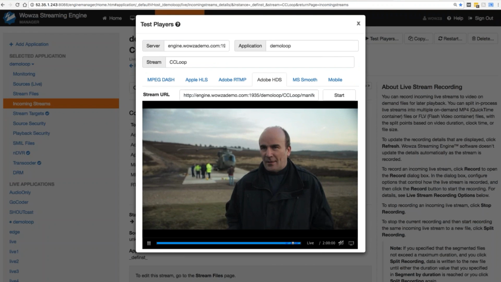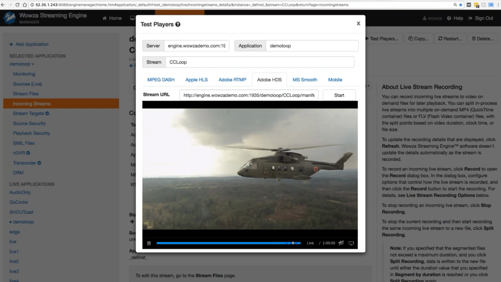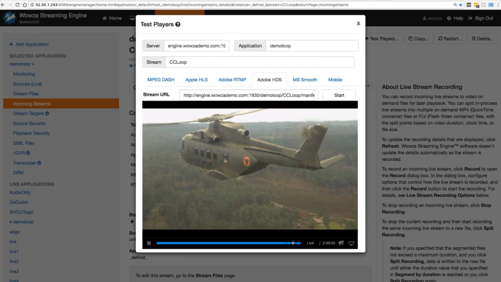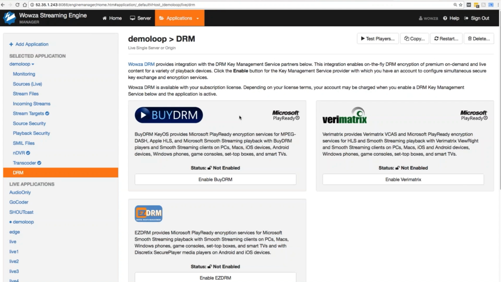The other thing that we can do as well, for those of you who maybe do have content that you need to protect, with Wowza Streaming Engine, we have very extensive DRM or digital rights management support. So in here, we can go into DRM and we can enable that for a lot of very popular DRM technologies too. Something that we still don't have in Wowza Streaming Cloud, but we're hoping to in the future as well. So I know that's a lot of information.